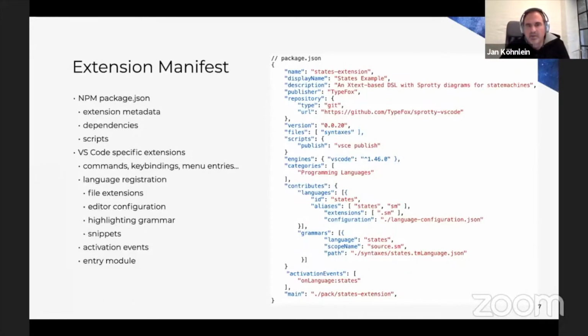And apart from some meta information like name and publisher, the NPM package manifest for a VS Code extension can also contain contributions, and these contributions are languages. So you see the contributes languages and the states language that we're going to use as an example here, an example for state machines. And it can also provide grammars, which is for syntax highlighting, which is completely client-side in VS Code. Client-side means in the editor and not on the language server. Yeah, so that's basically it. The last line is main, pack states extension. That is where the entry point for the extension is when it is being loaded.